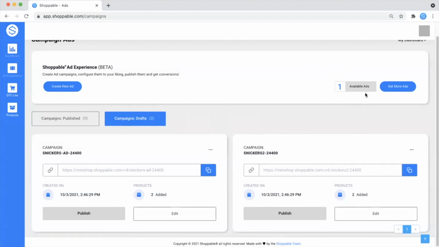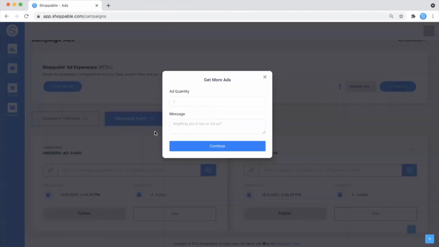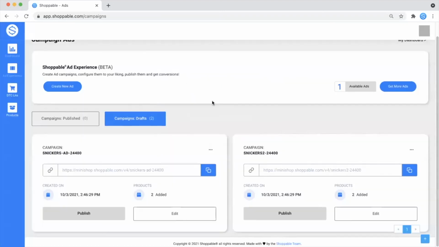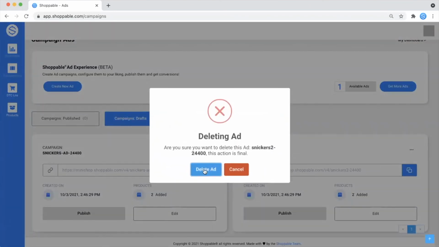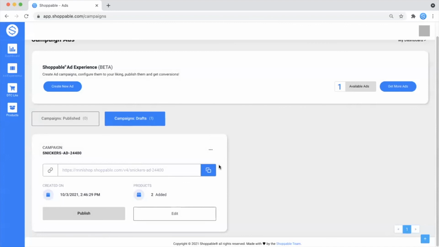Depending on how you set it up with us, you can have a certain amount of ads that you could publish at once. You can request more ads on our side if you need more ads, and message us, and we can go ahead and try to set you up with more ads. But currently we only configured 1 on this account. But that's okay. I just wanted to show that you could do that. But you can also delete your ads. So I'm just going to go ahead and show that. Delete ad. And bye-bye. Your ad is gone.